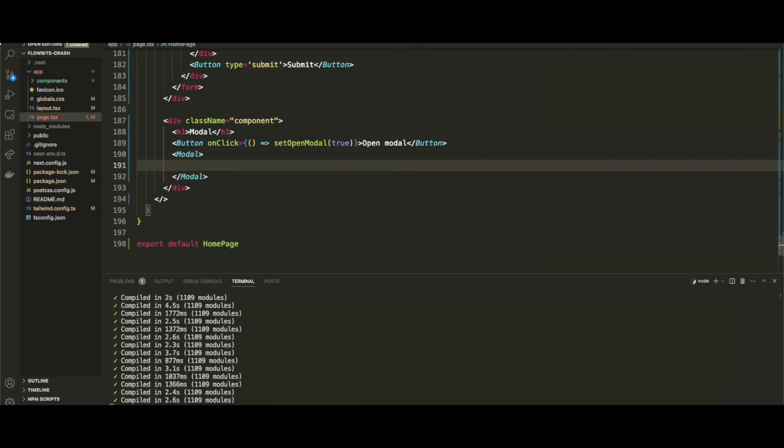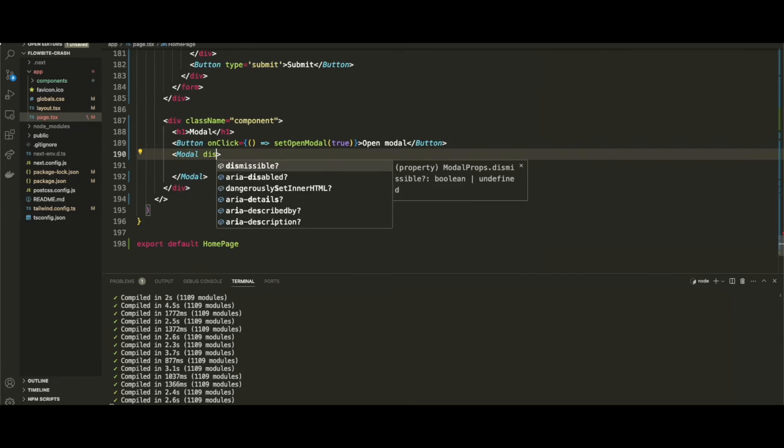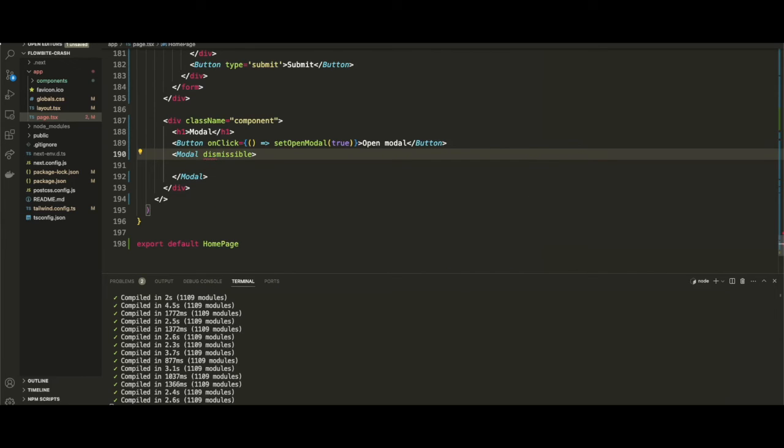Now this modal component takes an attribute called dismissible. This dismissible attribute basically instructs the application to allow the user to automatically close the modal when they click off of the modal's area. So for instance, imagine that the pop-up appears in the center of the screen. If the user clicks elsewhere outside of that container, then the modal will automatically close. So that's what this is doing.